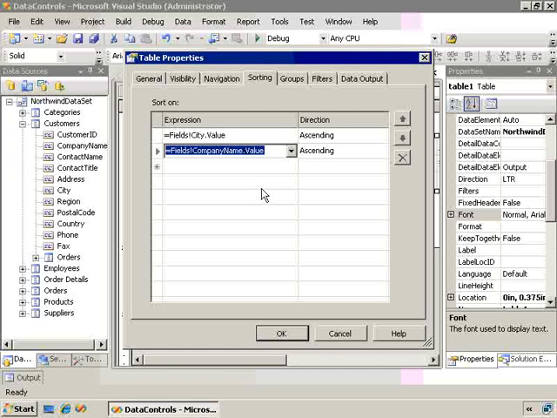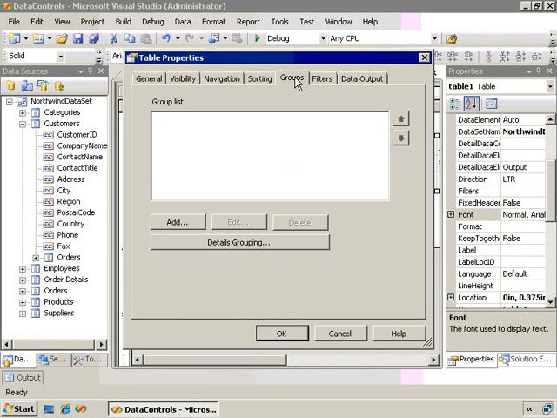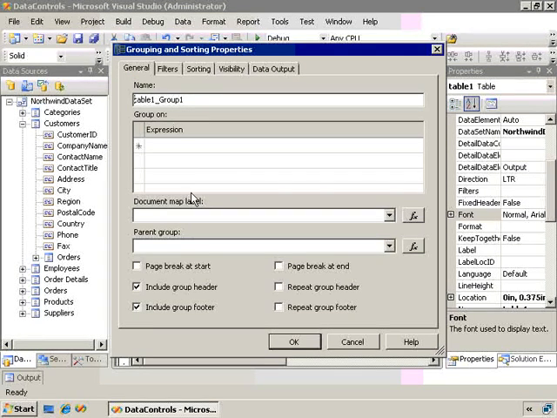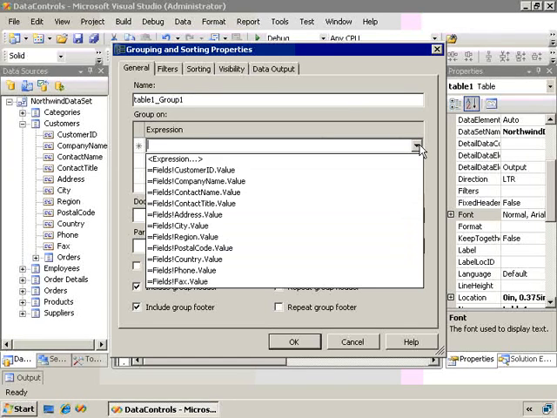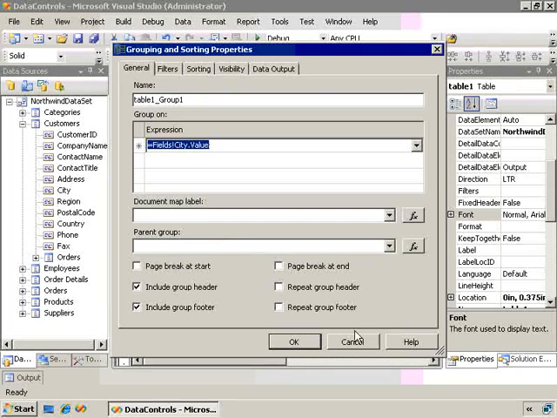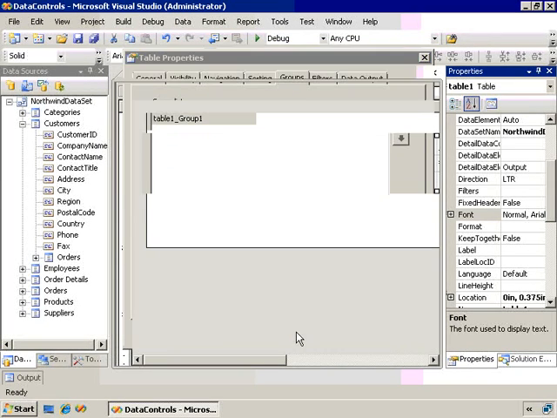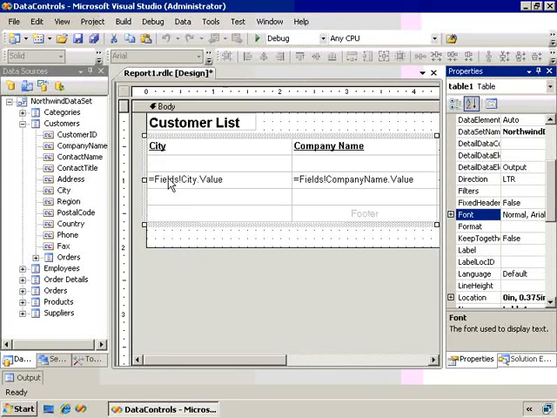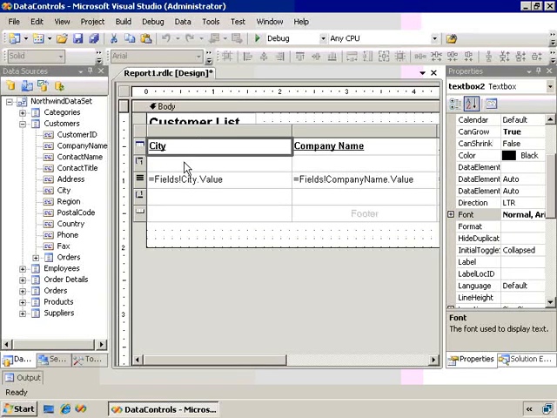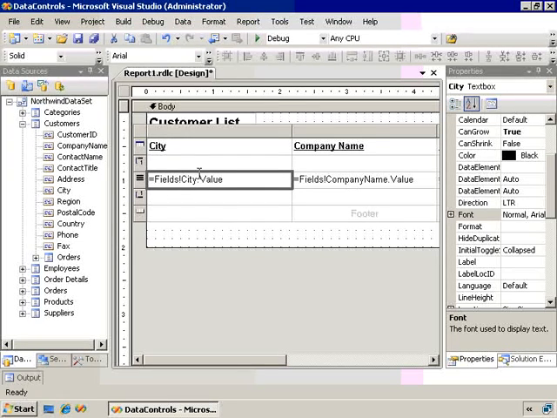I also want to group this report by city, so I'll go to the Groups tab, and I'll add a new grouping. And because I want to group by city, I'll select that from the expressions drop-down list. Okay, when I click OK twice, now I have 5 rows in here. I have the title, I have the group header, I have the detail, I have the group footer, and the report footer. So what I want is for city to appear in the group header. All I need to do is highlight that and drag it and drop it.